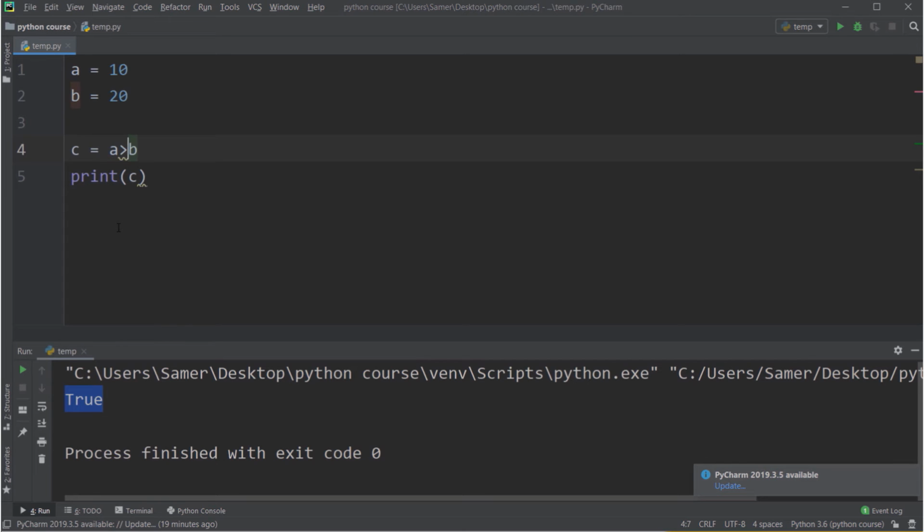If I put this symbol, which represents greater than, and run, I will get false because a is not greater than b. If I put equal here, the operator becomes greater than or equal, and also I will get false because a is not equal and a is not greater than b. Now, if I replace this symbol here by this one, I will get a smaller or equal b. If I run, I will get true.